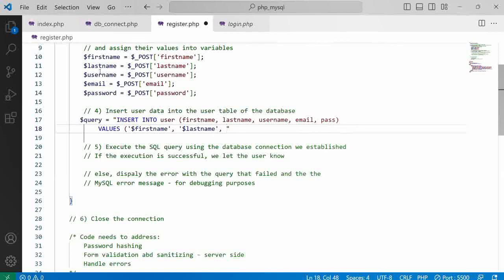So next would be our username. I'm just going to copy it. Email. And the password. So these are the values which we've retrieved from the post array. All of these should actually be in single quotations, like this. And now we'll close off our bracket, close off our double quotation and a semicolon.